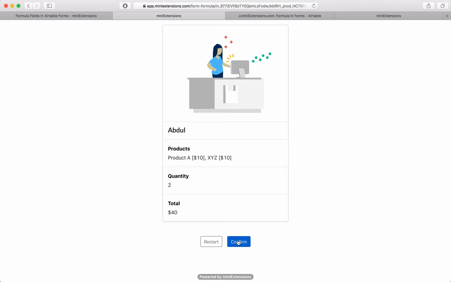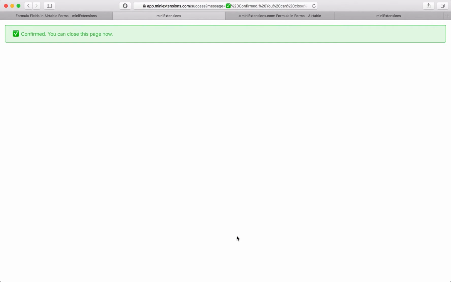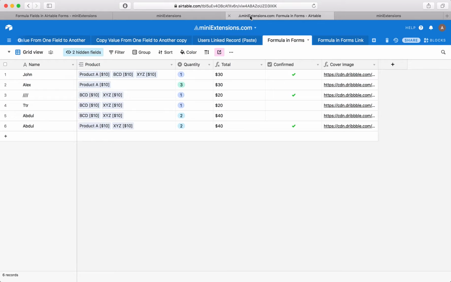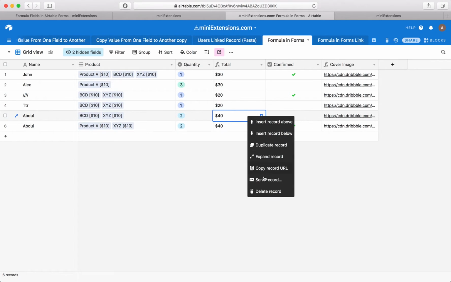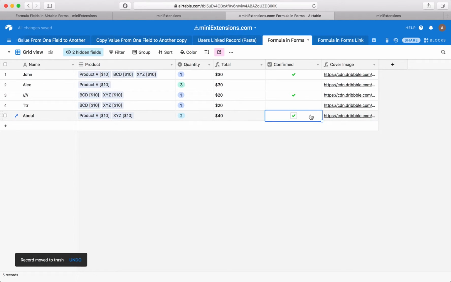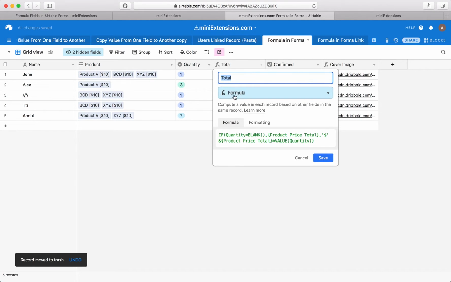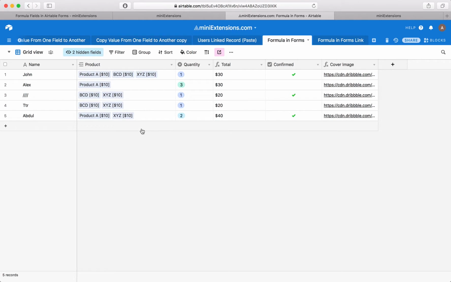Anyways, when you hit confirm, the confirmation adds a check to Airtable. Now, if I go here, I see my record over here. It's checked. I had made that earlier. So this is checked. Everything works as expected. Like you can see, this is a total. The total is a formula. So what I was looking at at the end there was a formula.